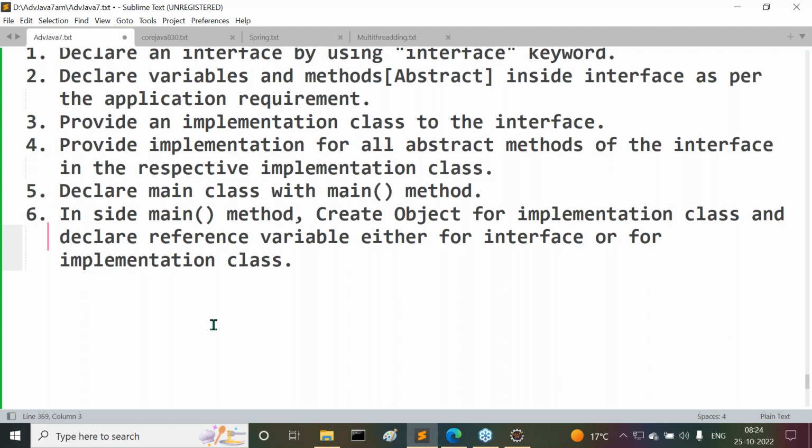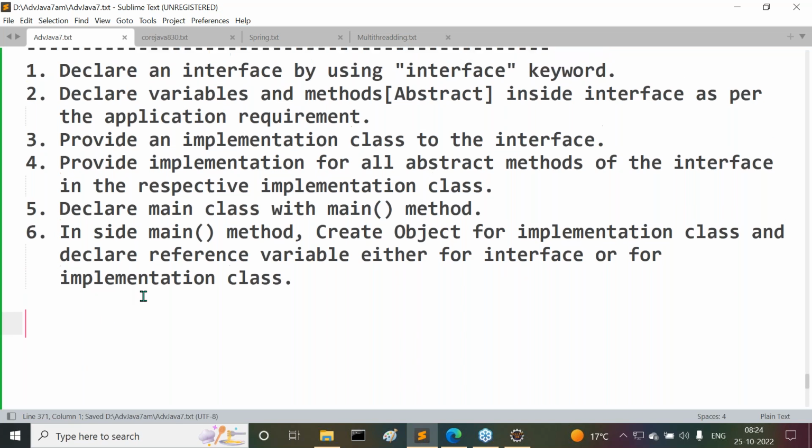Now try to understand this clearly. In the main method, create an object for the implementation class and declare a reference variable either for the interface or for the implementation class. Right, guys. Now let us implement all these things.